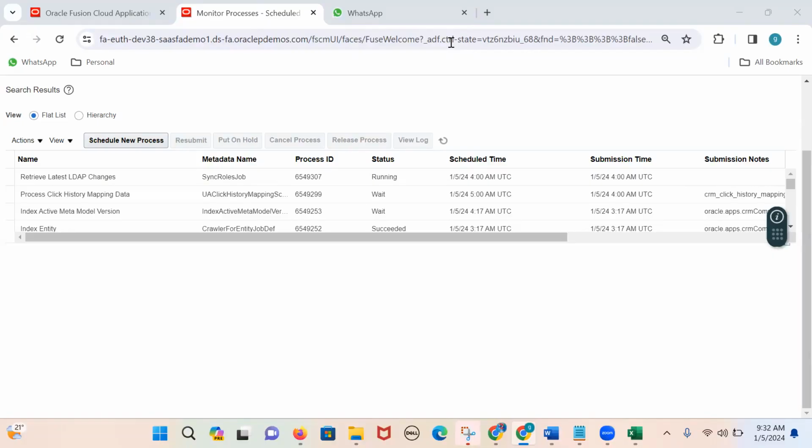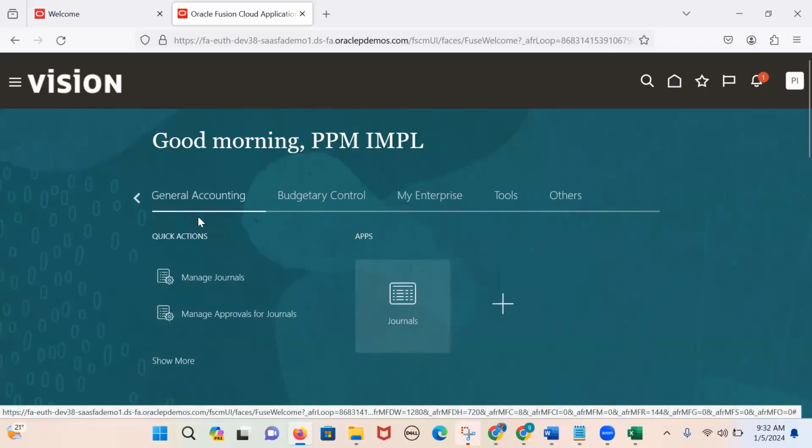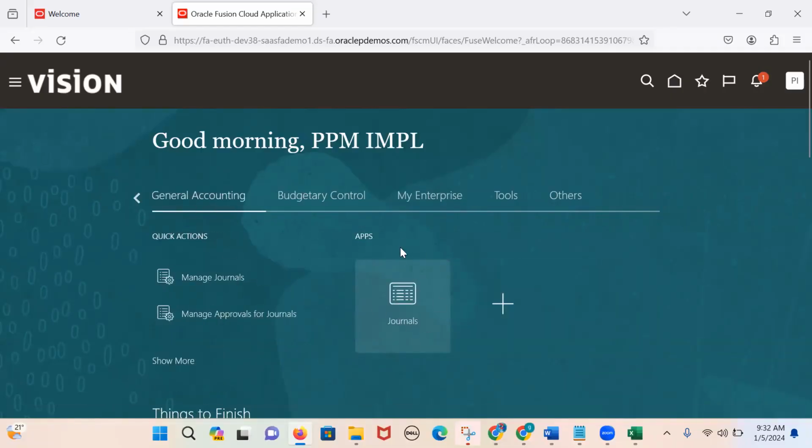Any other questions? Yes, one question. Even without adding the journal ledger role, we can see the journal accountant role for one of the users that we are creating. Yes, correct, Sai. Initially, I have added only the project administrator role. I did not add the GL specific role. Still, I am able to see this general accounting tab.